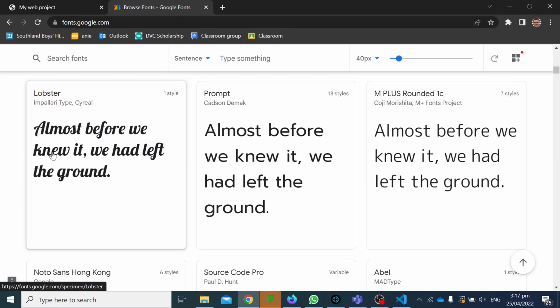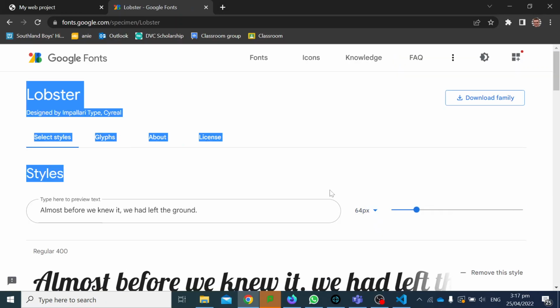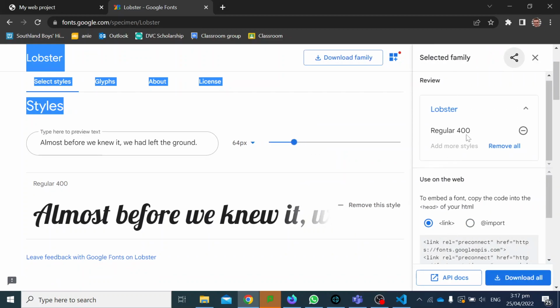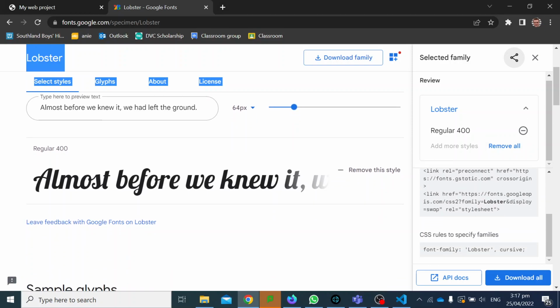So here we can see it here. So I click on it. And I'm like, where's this bar gone? See up here? View selected families. So I just click that. Oh, there it is. It's showing up here. So this is the one I've selected. Obviously, I can deselect it.